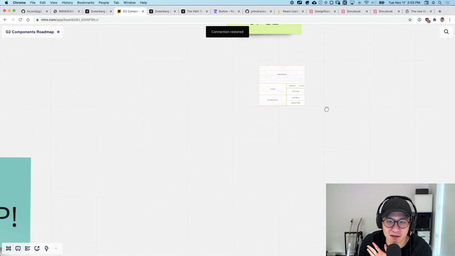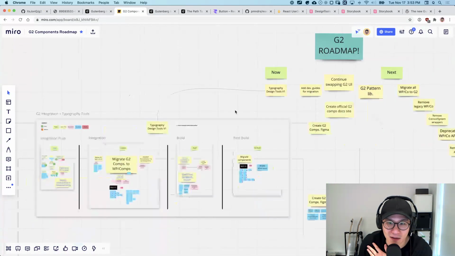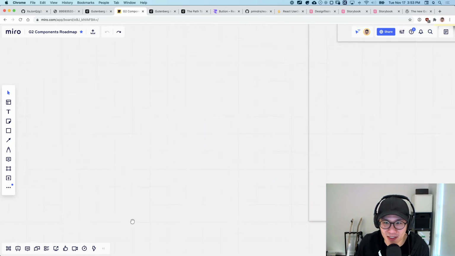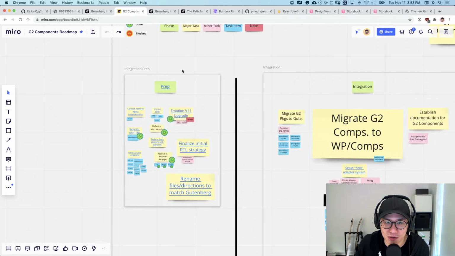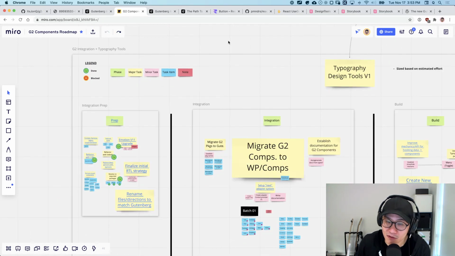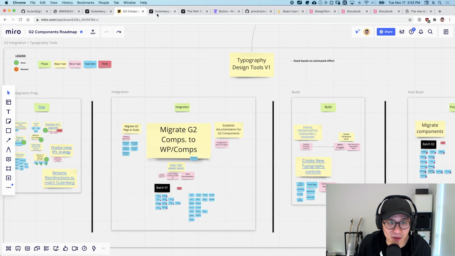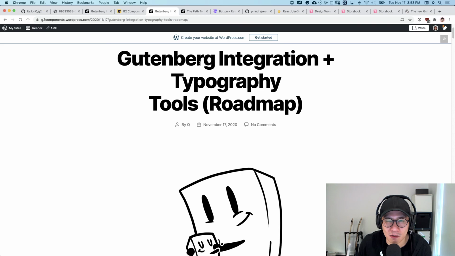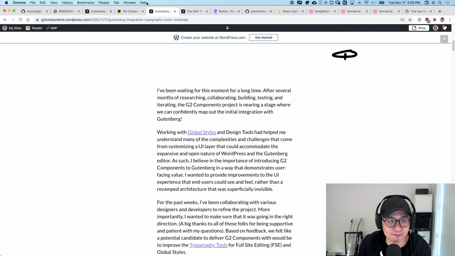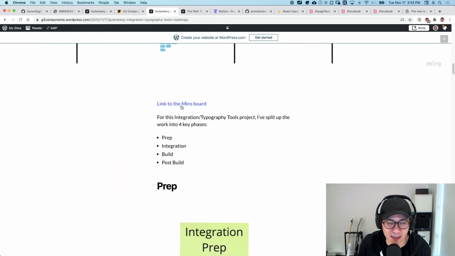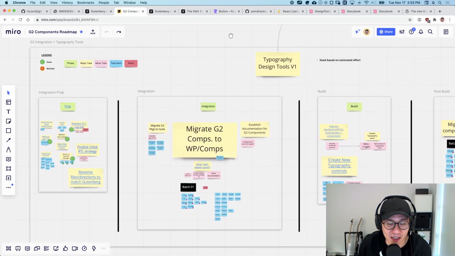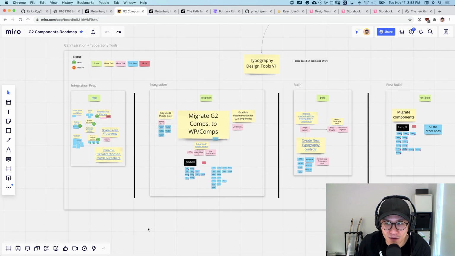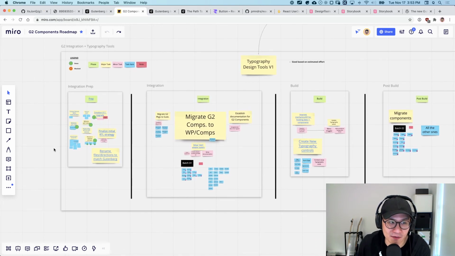And all of the planning and the coordination work for preparing G2 to be integrated into Gutenberg, if you want to, you can take a look at this Miro board, which you can get from this Gutenberg integration typography blog post here. There's a link all the way down here that'll bring you here. Yeah, so this is what I'm going to be using to track the progress for where we're at in terms of this integration stuff.